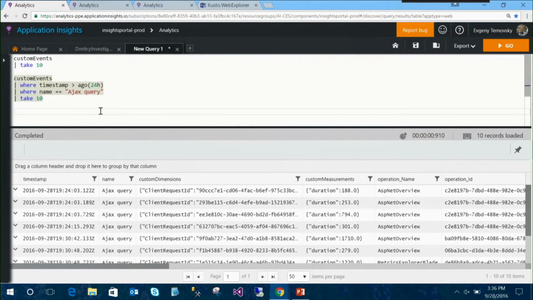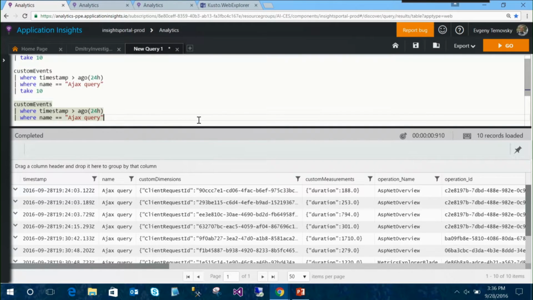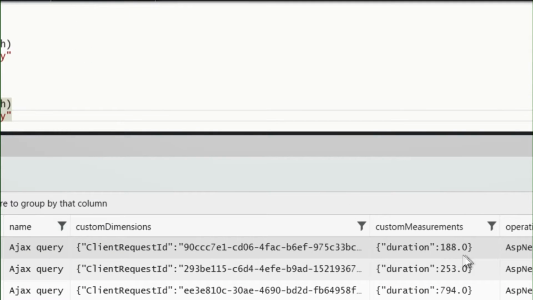The next thing I want to do is actually copy most of this query. And what I want to do now is look at this custom measurement I have instrumented called duration. This is custom to my application. This is something that Application Insights won't know about. This is something I care about, though, and so I want to log it. We can log custom measurements, which are numerical values, and we can log custom events, which are just key value string pairs. In this case, I want to extract the duration.